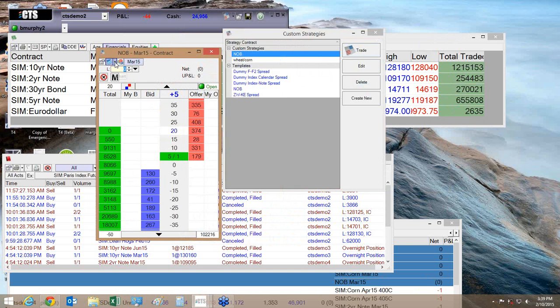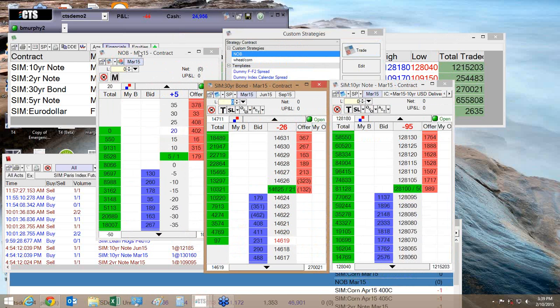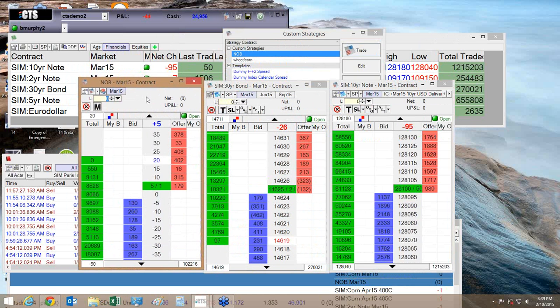I can also click on here and say, look at the legs. So it will automatically put up the 10s and the notes as the 2 outright markets. So I can see all 3. I can see my spread that I'm working, and I can see the 2 outrights. And this contract works just like trading in our normal contracts. In other words, I put a volume up here, I can work 1 here, I can work 1 there. Well, the spread works the same way.